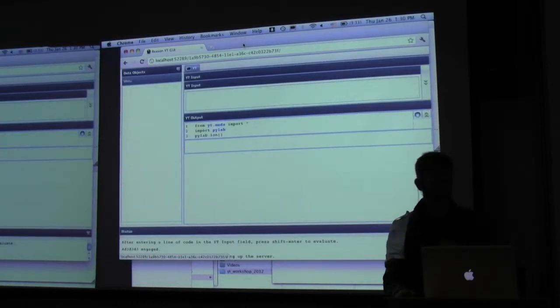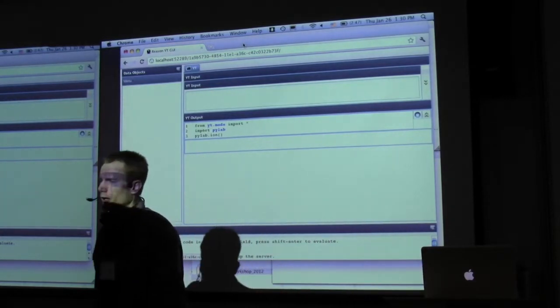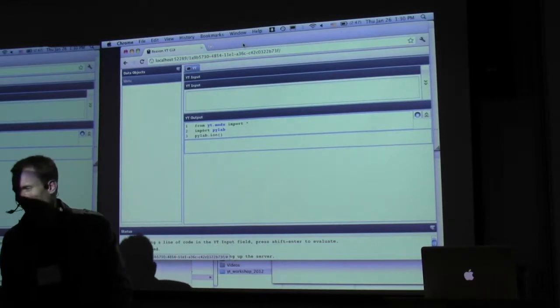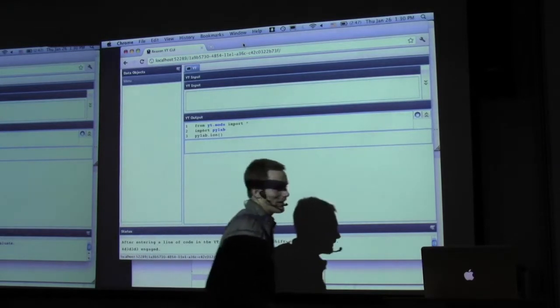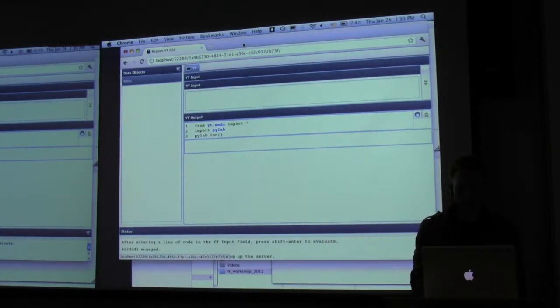And I recommend using Chrome. You can use Firefox; sometimes it'll hang a little bit. We haven't tried it with Internet Explorer. It tends to work the best so far with Chrome. Haven't had any significant issues.